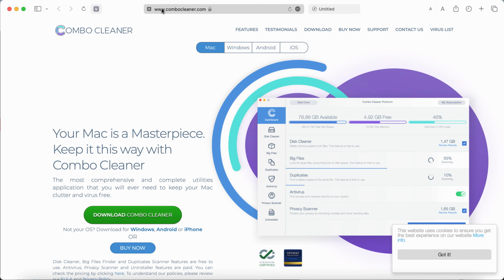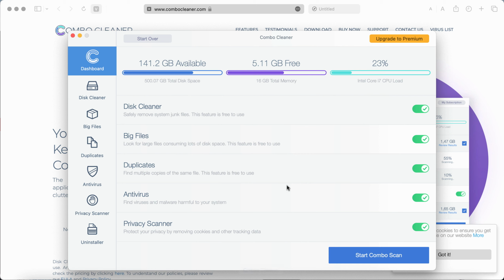I also recommend you to scan your computer with Combo Cleaner antivirus, which you may get on the website combocleaner.com. Go to combocleaner.com, download the application, install it, and then start scanning the system with its help.